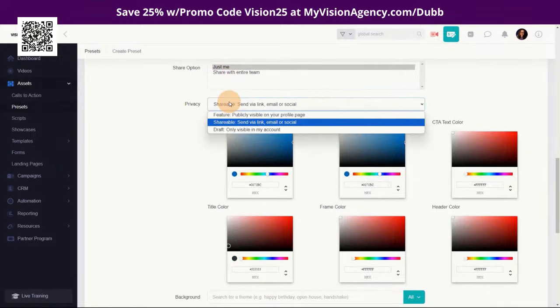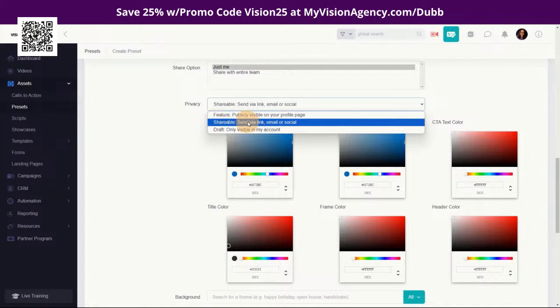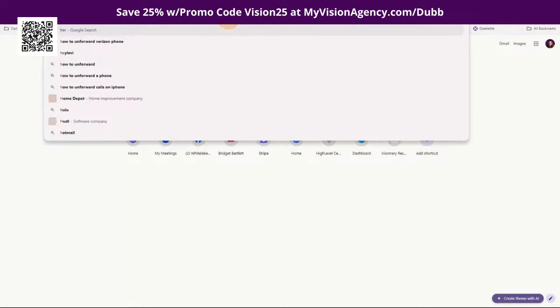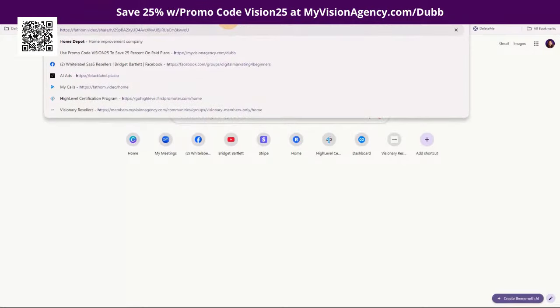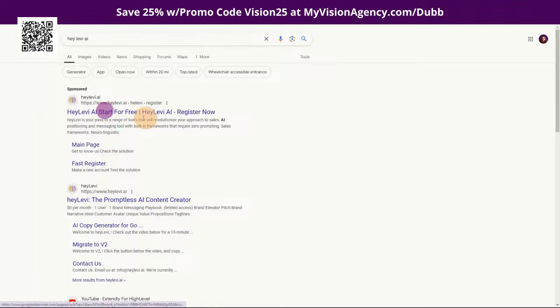And then also the privacy settings. Do we want this visible on your profile page? Send via link, email, or social, or do I just want to make this a draft? Most of us are going to choose send via a link, email, or social. And then here we're going to choose all of the colors. So if I wanted to choose the Hey Levi colors, let's look up Hey Levi here.